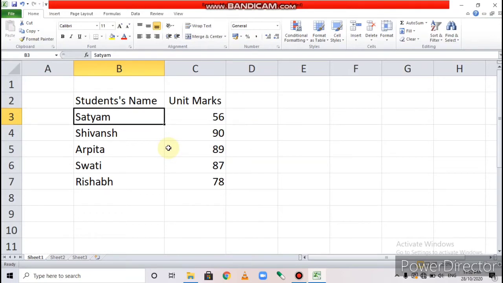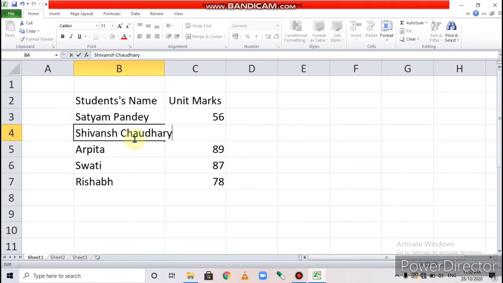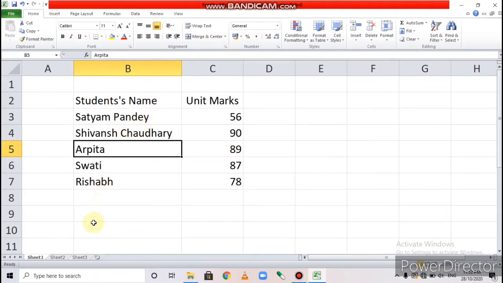Now, I hope you understand. Should I repeat? Okay, I repeat once again. To change the content partially, the step is select the cell, double click on the cell and type your new data and press enter. You can also press the F2 key from the keyboard in place of double click on the cell.